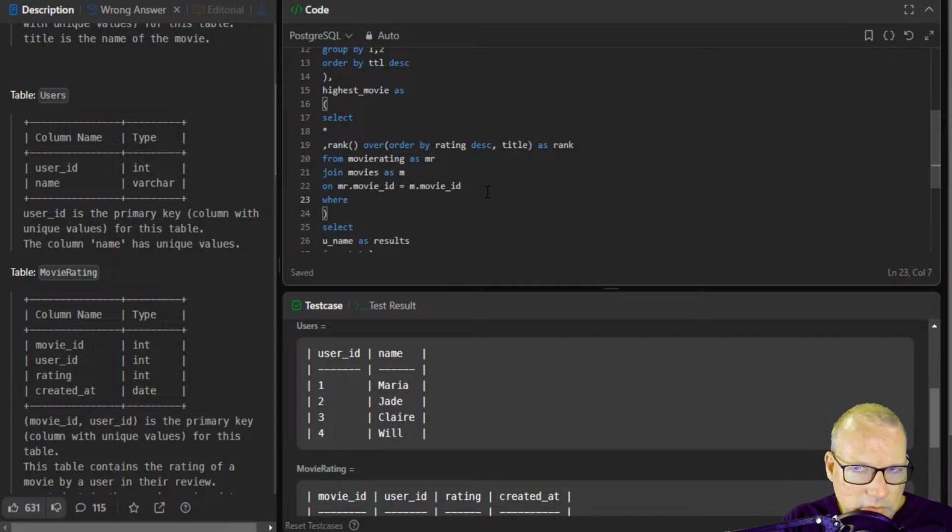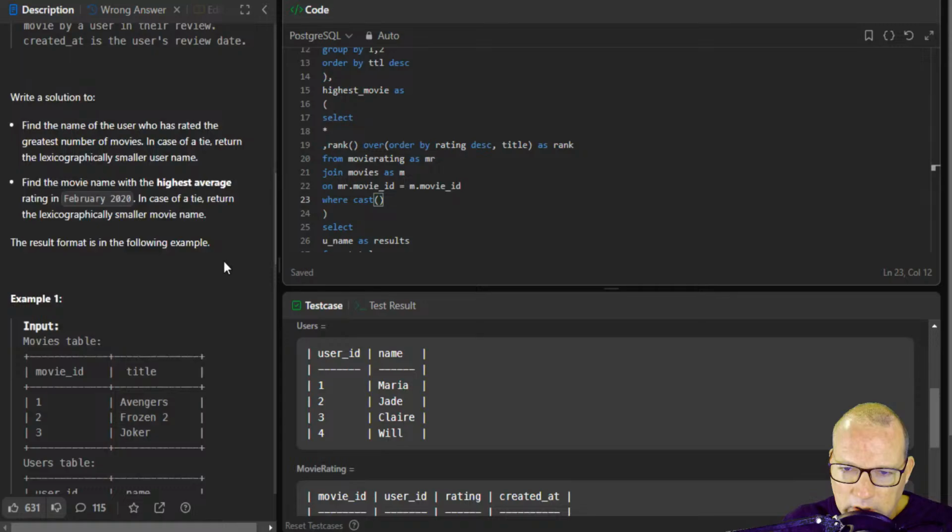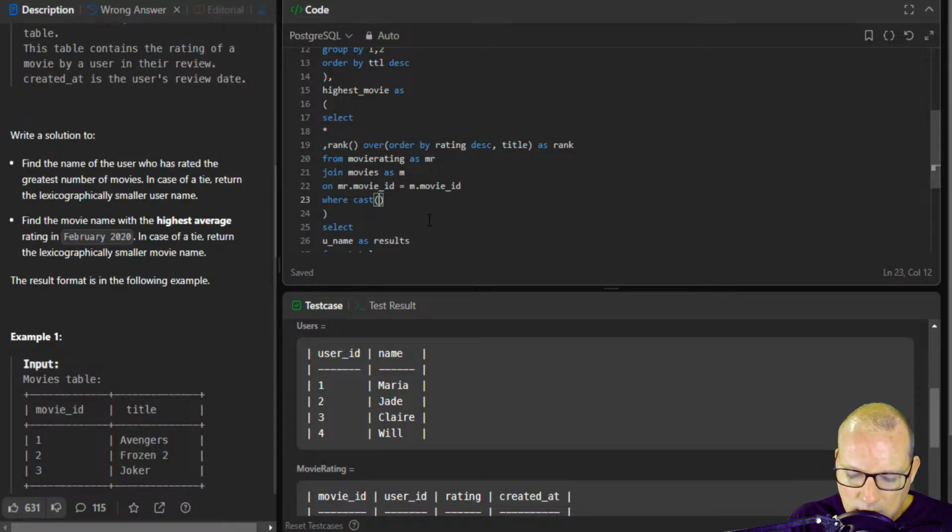I'm gonna show you two different ways to do this. Where cast, was it 2020, February of 2020? We're going to use between, and then we're actually going to slice out so we don't have to use too much data. We're going to look at containing. We're going to parse out the date and the month.